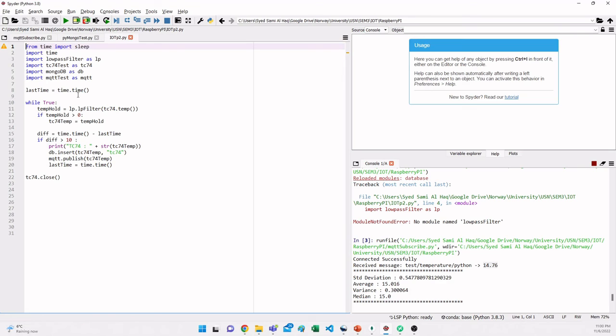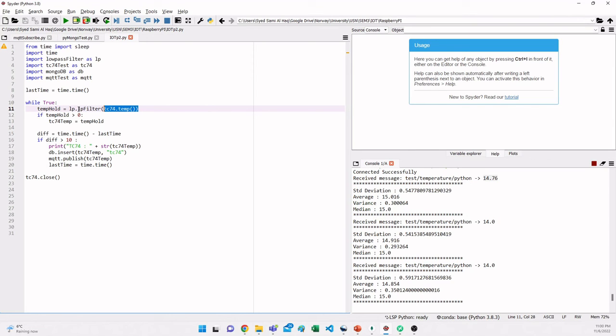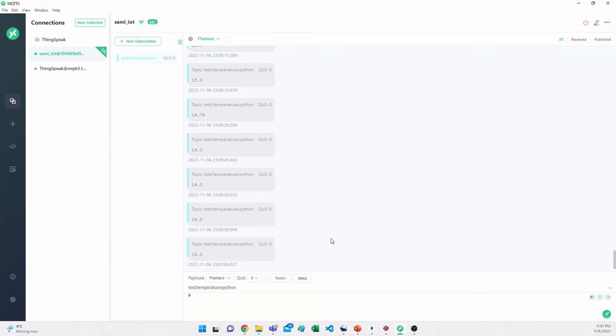And this piece of code which is running in the Raspberry Pi is reading the temperature sensor. After passing it to the LP filter, it is passing this sensor data with some interval to MQTT. If we have a look at the MQTT broker, we can see that with every fixed interval we receive new data from the Raspberry Pi device.